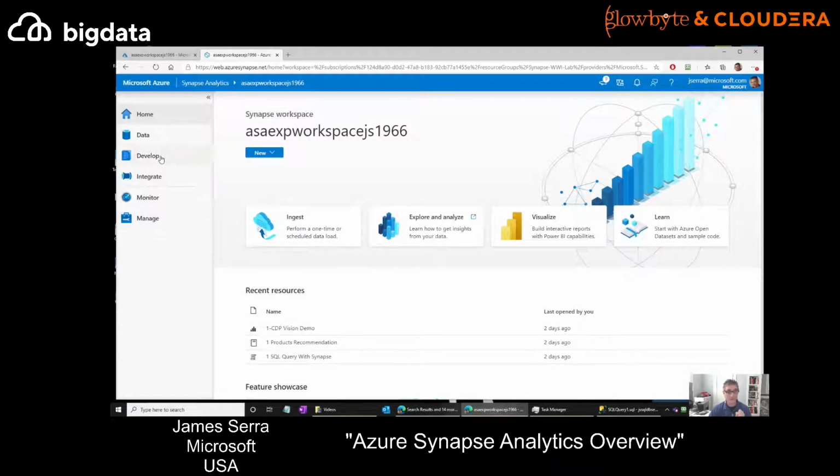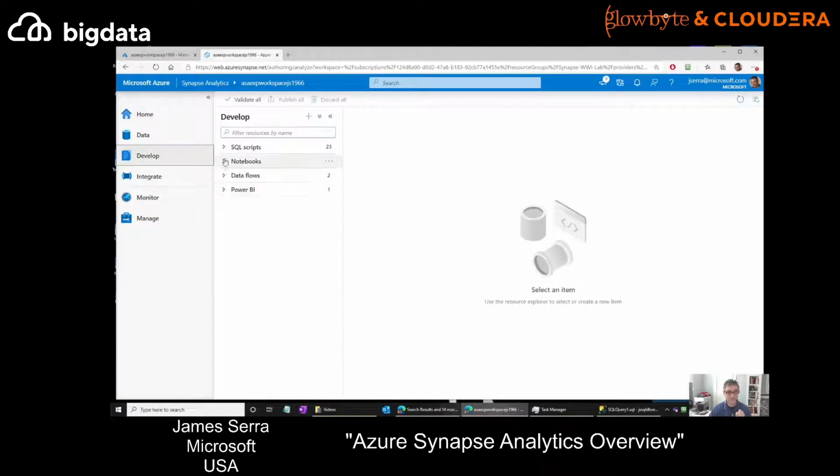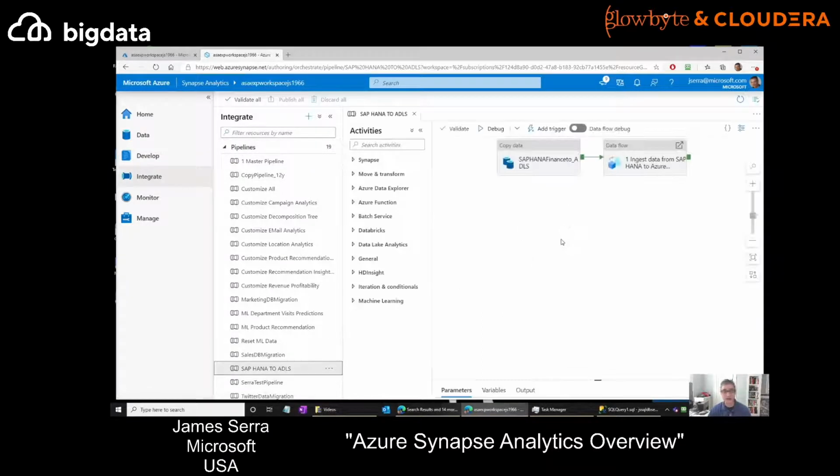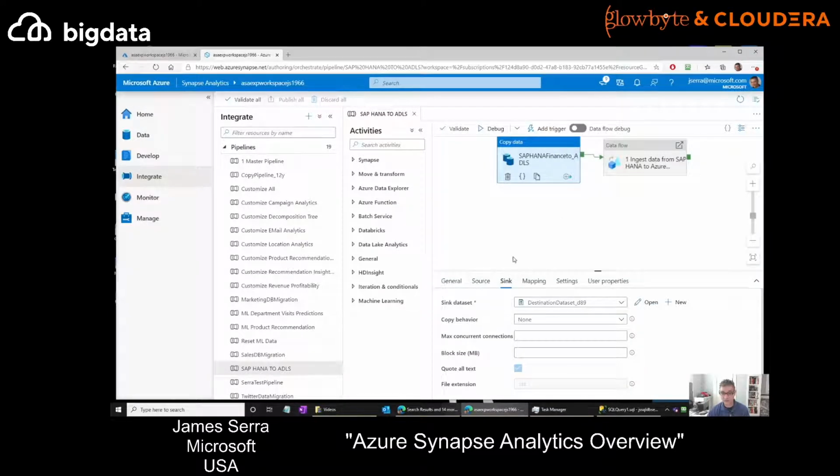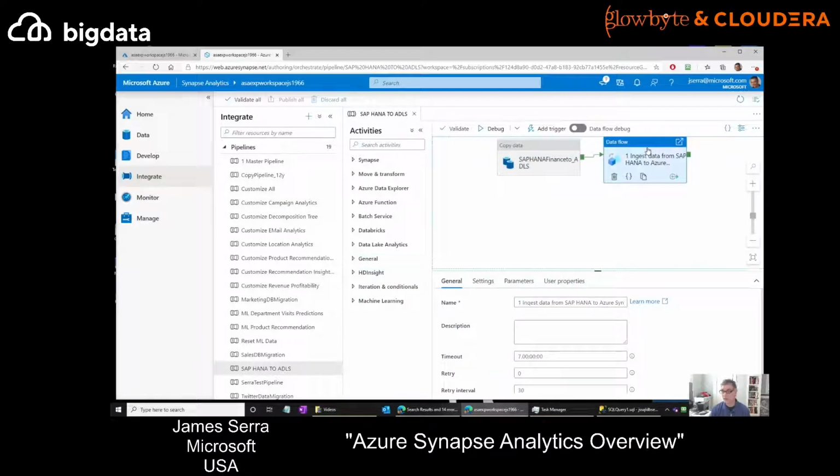And what that pipeline will look like, if I go under develop here or integrate here, you'll see the pipeline. An example I have is this one copying SAP data. Whatever I put in that copy data tool will show up in this piece, where I have the parameters I can set for source and sink. And then I can also add to this activity through all these functions underneath here. One of them could be the data flow. This is the mapping data flow that's also part of Data Factory, built into Synapse.